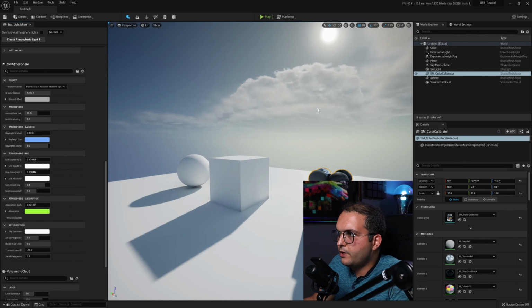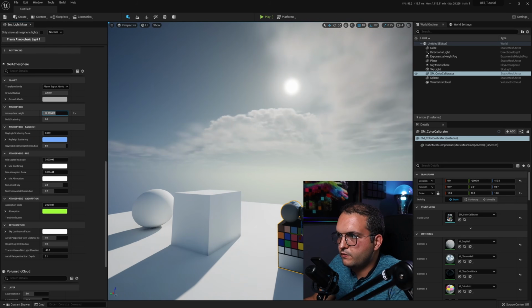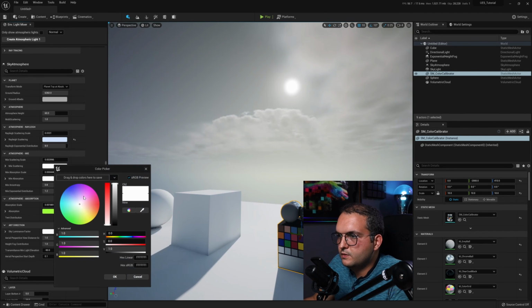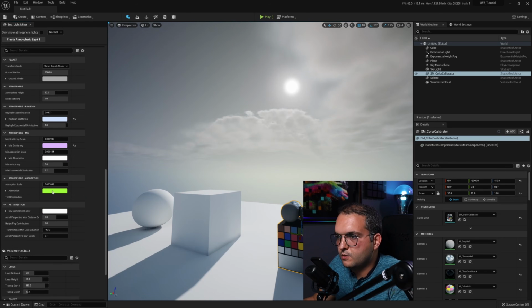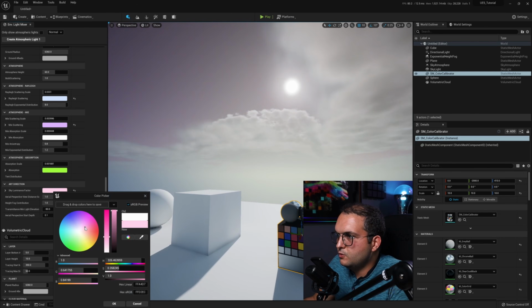Sky atmosphere is where we can tweak our atmosphere to really have the atmosphere that we want. So we can tweak the atmosphere height. We can tweak the different colors in our atmosphere. There are different spots that we can change around the sun, the color of the atmosphere behind the clouds and all that. So we can play with this to really get the effect that we want.